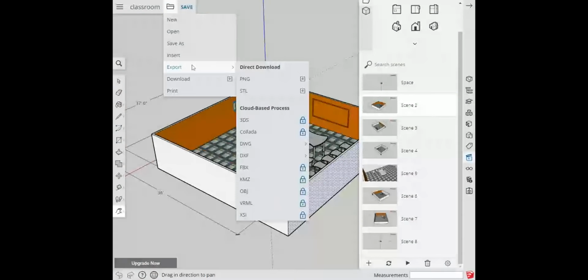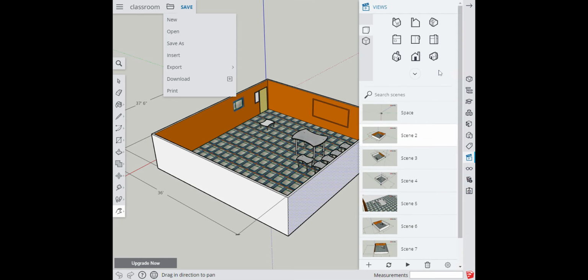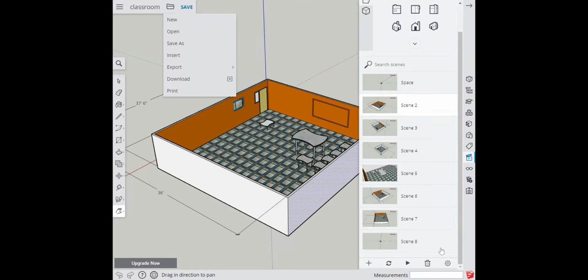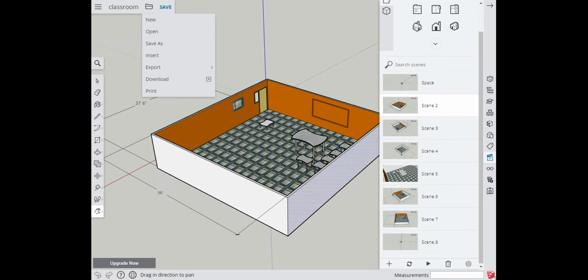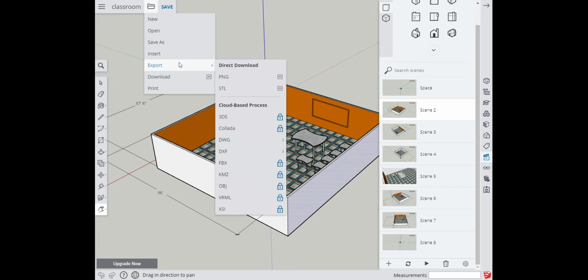Export. Oh, there it is. Is it over here? Nope. Wow. Okay. I'll get back to you on how to export it. I think there's going to be kind of a trick.